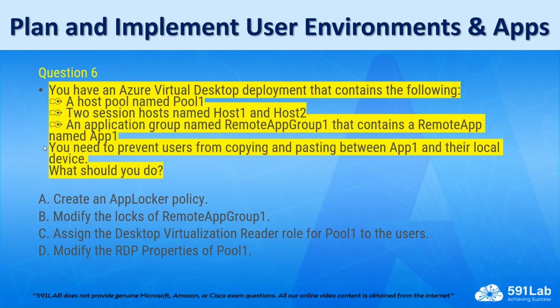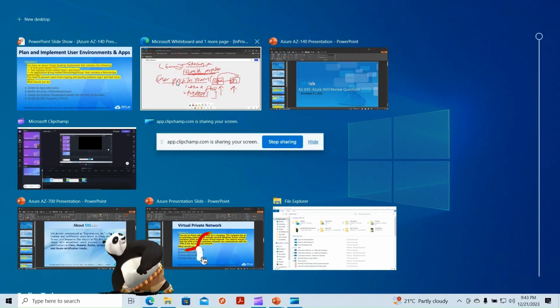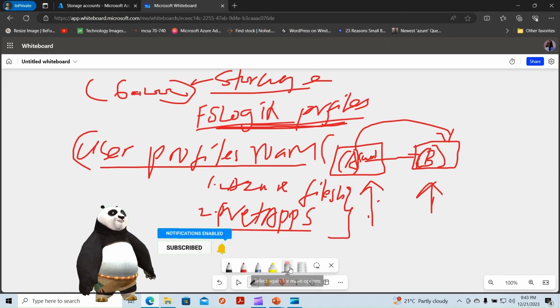The last question states, you have an Azure Virtual Desktop deployment that contains the following: a host pool named pool1, 2 session hosts named host1 and host2, an application group named remote app group1 that contains a remote app named app1. You need to prevent users from copying and pasting between app1 and their local device. So before we answer this question, let me get to my board here.